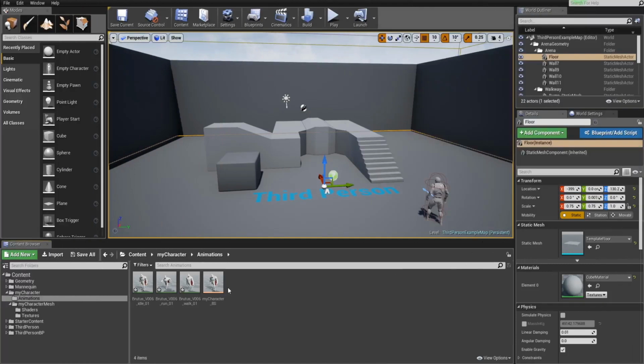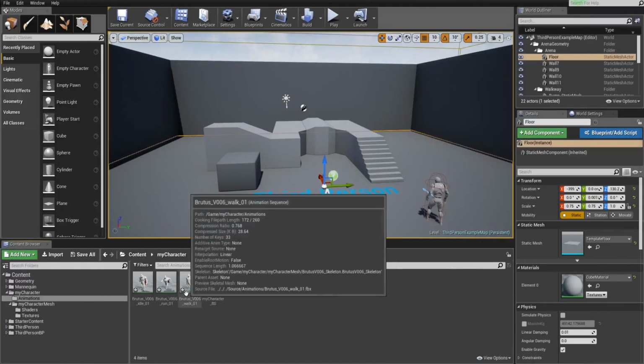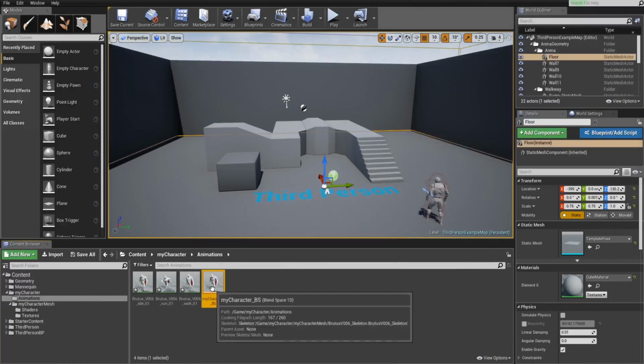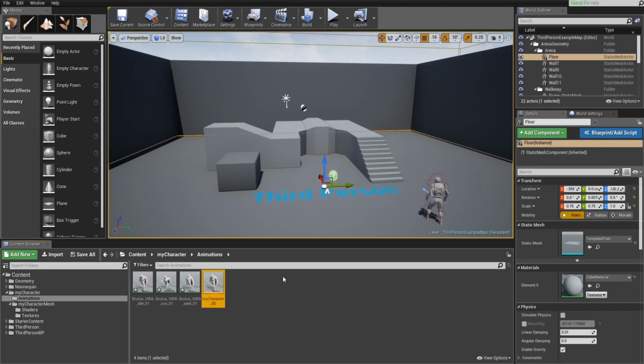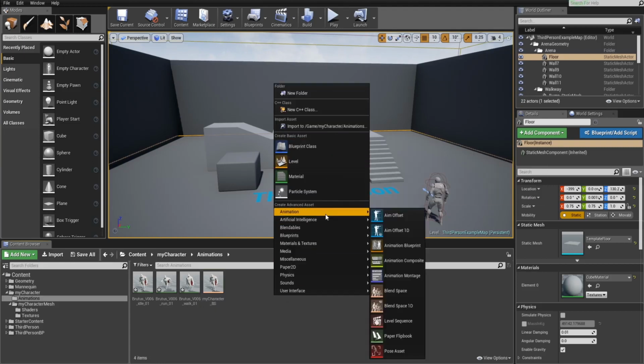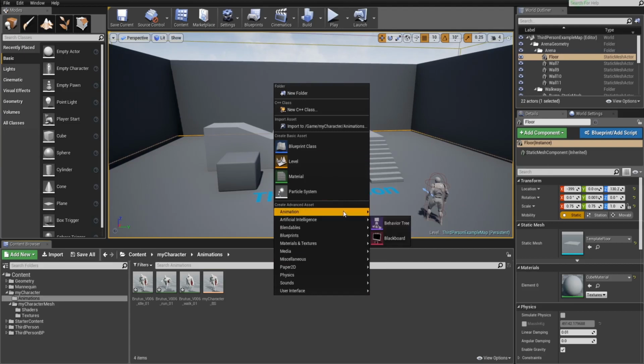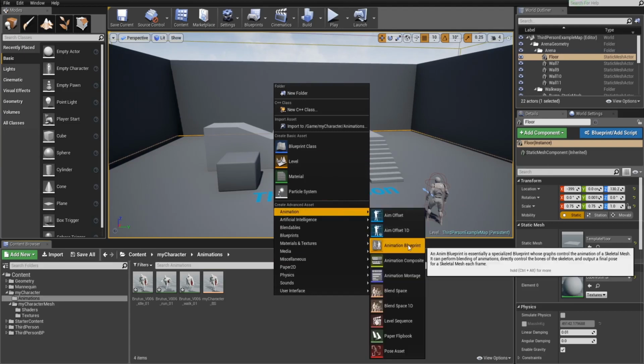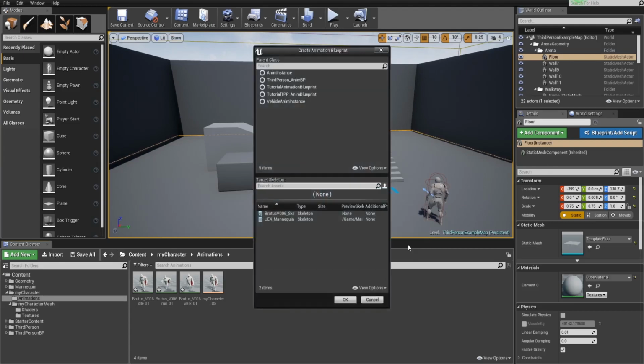Three animations and the blend space now working, what we have to do now is create an animation blueprint. So we're just going to right click, go into animation, and click animation blueprint. We select animation instance. We select the skeleton that we're going to be using, which is Brutus 6 skeleton.